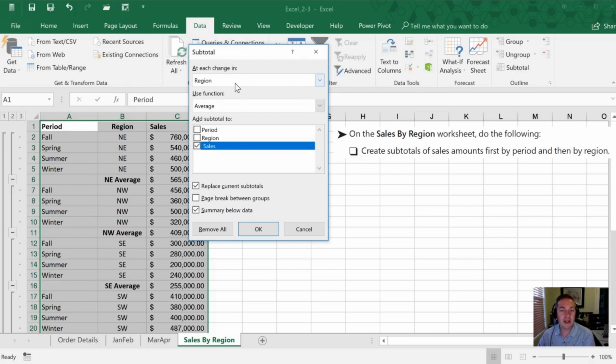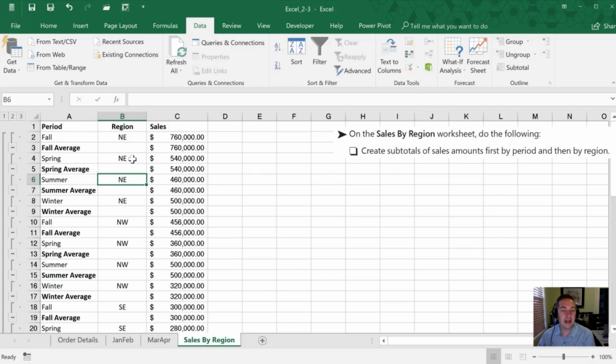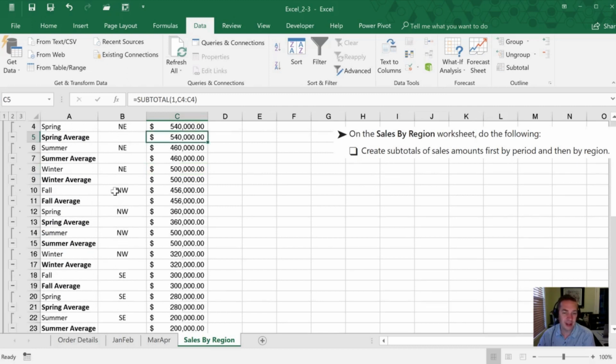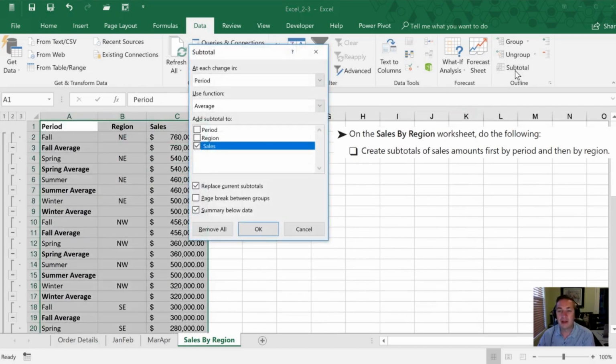If we change this first option, instead of each change in region, change it to period, and then click OK, it's still going to subtotal for sales, which is our third column. But now we get an average after each change. So it changes from fall to spring, we get a subtotal. We get spring to summer, another subtotal. So I get a whole bunch of effectively useless data, and I wasn't happy with that.